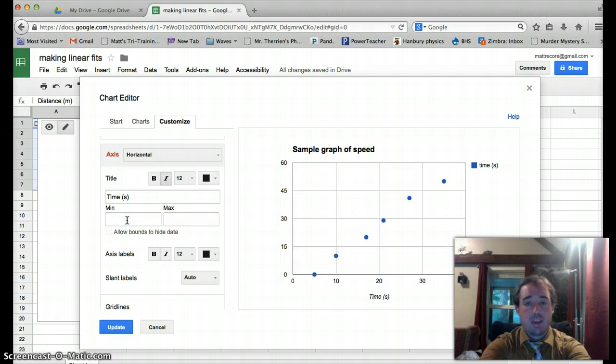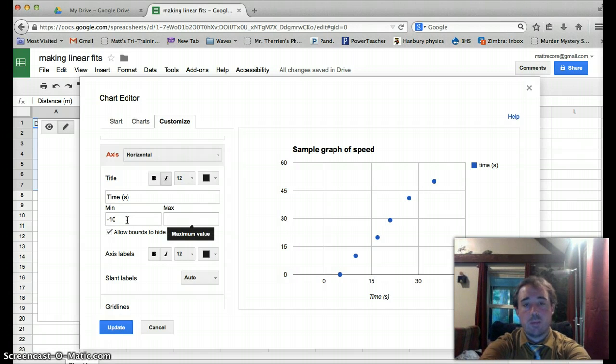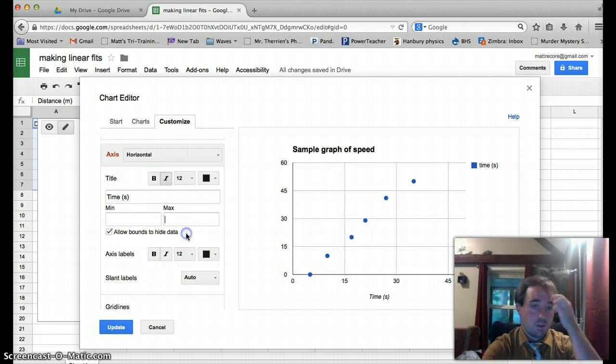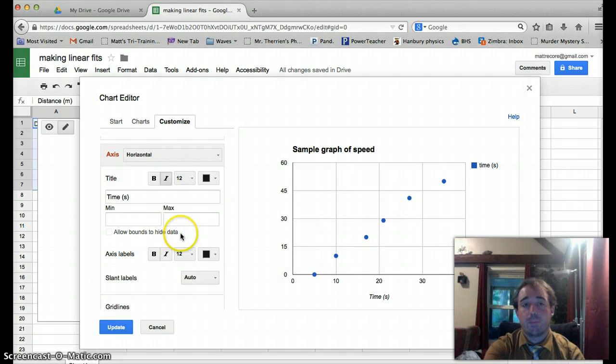And if I want to change the scale, this one I don't really want to, I could say start at time -10 seconds and go to time 50 seconds. I could do that, but if I just want it to automatically fill in what it thinks is best, I can do that as well and just leave those blank.